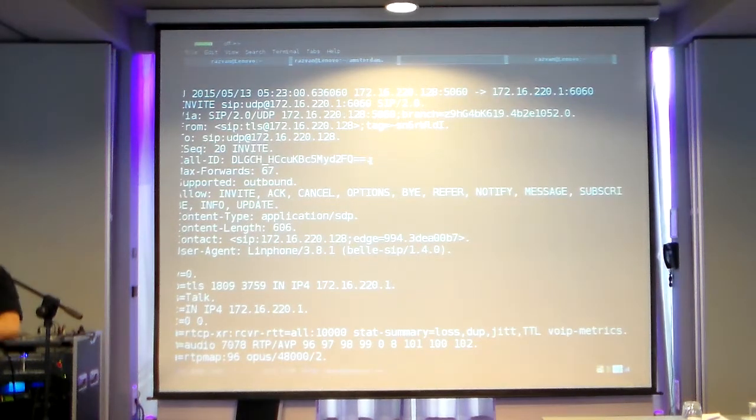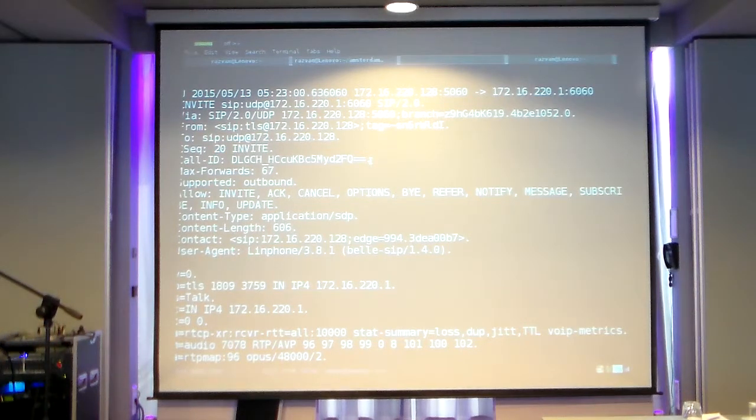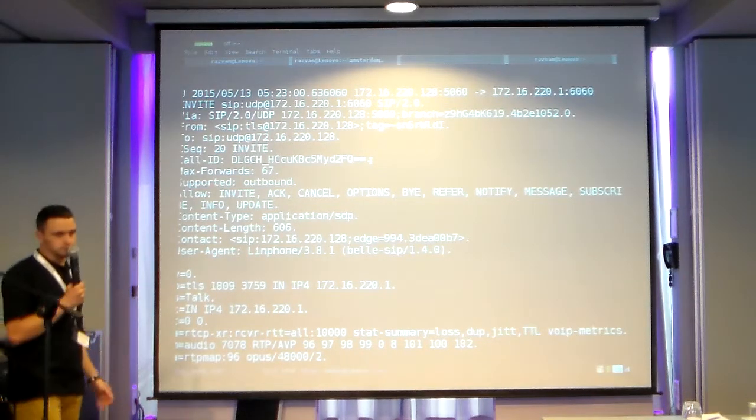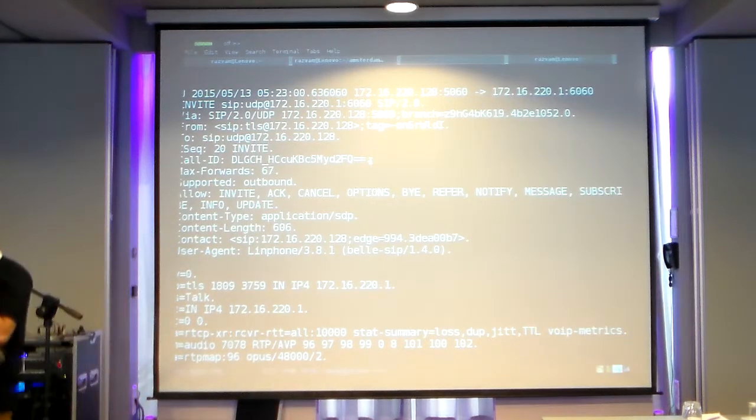So that's a scenario where the topology hiding module is very useful. What we've done until now was to see that TLS to UDP bridging is possible at the network level. Now we'll be discussing WebSocket. I bet most of you know what WebSocket is, right? It's used to communicate with the browser, so you can use the browser as a SIP client in order to communicate over the web.